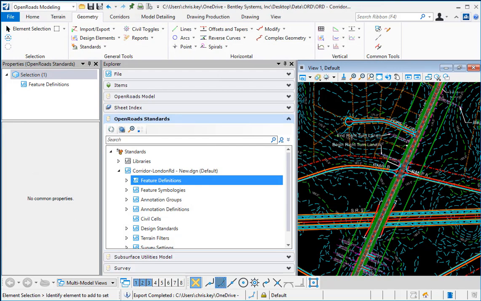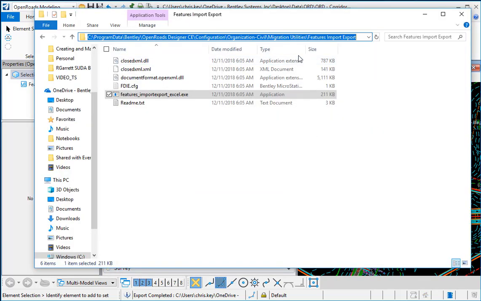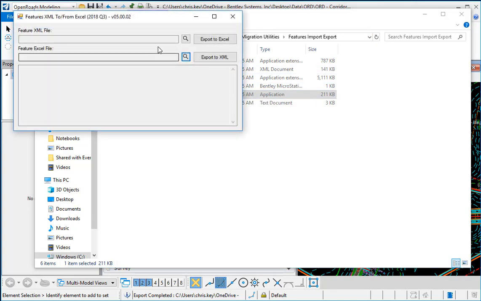And then we are going to browse to our migration utilities that are delivered with the workspace. So I'm going to open up our Windows browser and I'm going to browse to our C drive, program data, Bentley, OpenRoads Designer CE, configuration, organization civil, migration utilities, and then the features import export folder. Within this folder, I can run the executable for this migration utility, and then I am going to report on information from the saved XML file to an Excel spreadsheet.